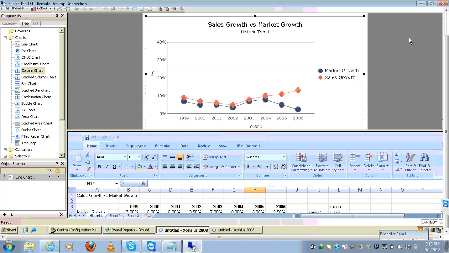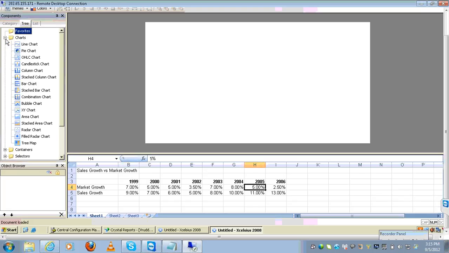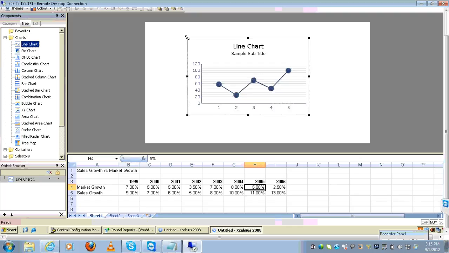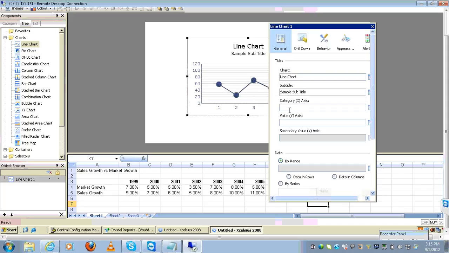So you already told me it's a line chart, and you have the spreadsheet data here. Where can I take the line chart? On the left-hand side, the components are there. The first component is the line chart. Slowly drag and drop that line chart here. Now, how can I map the data? How can I map the spreadsheet data? Nothing but right click, properties.